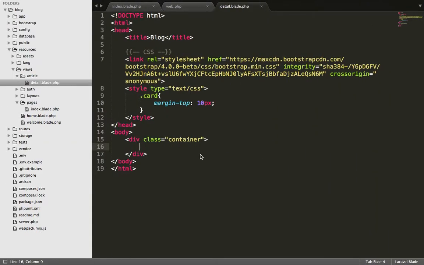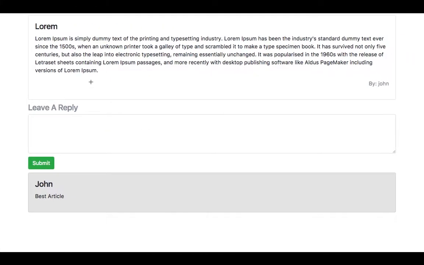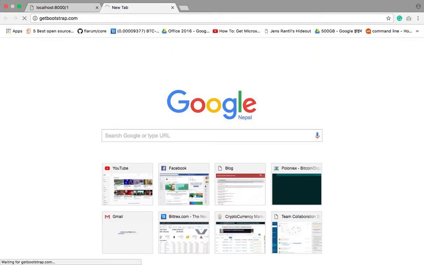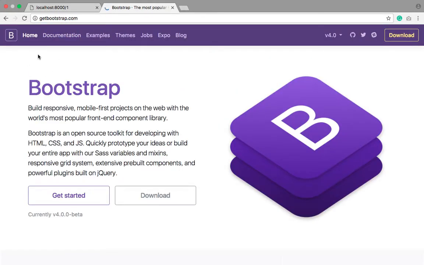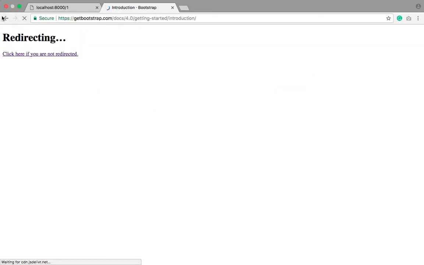So let's make one card here. This is the card. I think we already know Bootstrap. If you don't know, just go to getbootstrap.com. Inside there you'll get the documentation. Every documentation you can view from here.